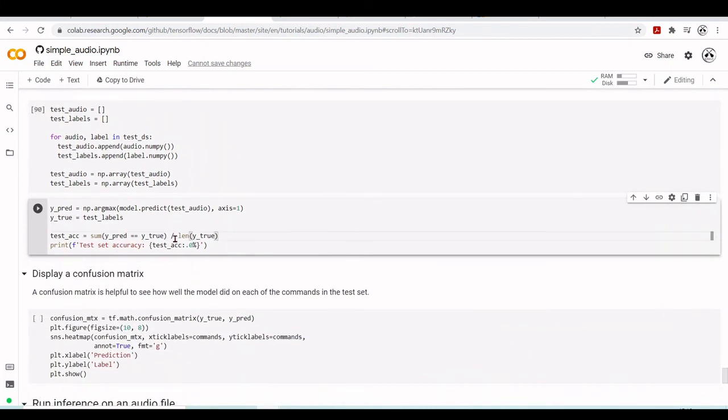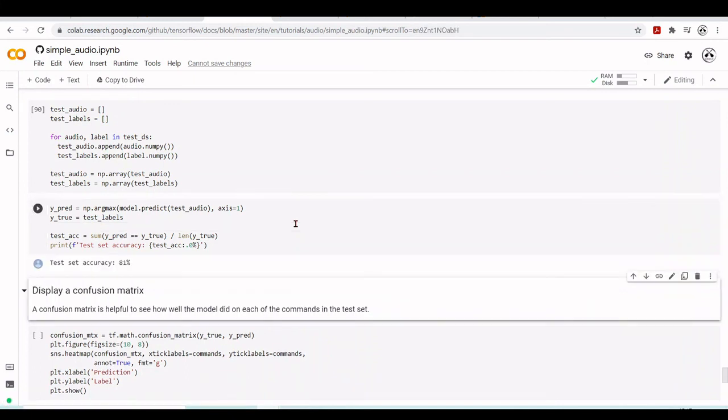So now we will predict. So we are calling model.predict. We give the test audio array that we defined here. Then we will get a prediction, and then the y true is the true labels. Then we will check the accuracy. So it's the sum where the prediction is equal to the ground truth divided by the length, and we'll see the test set accuracy. So we have the test set accuracy at 81%.